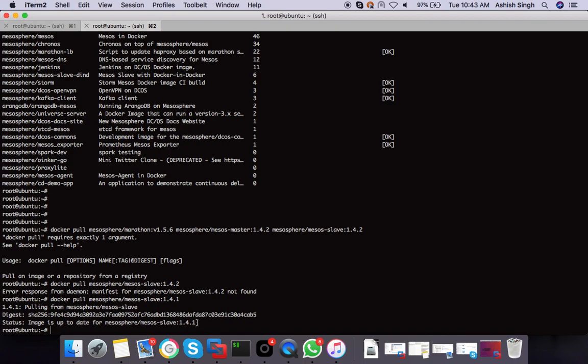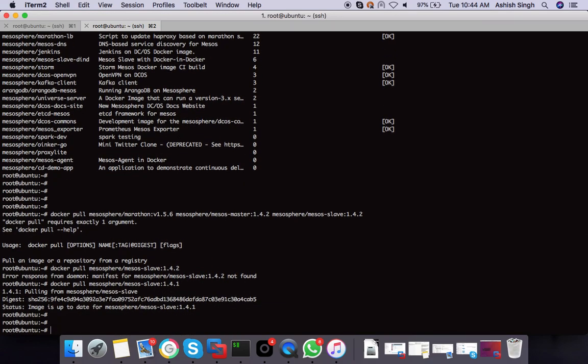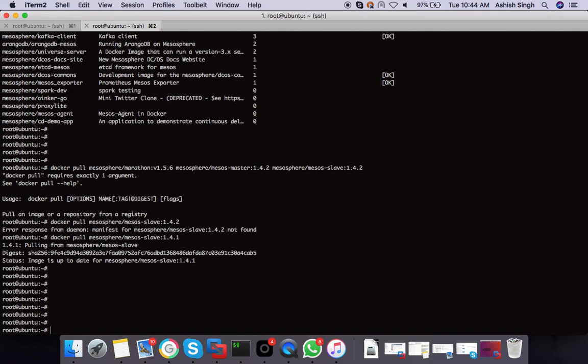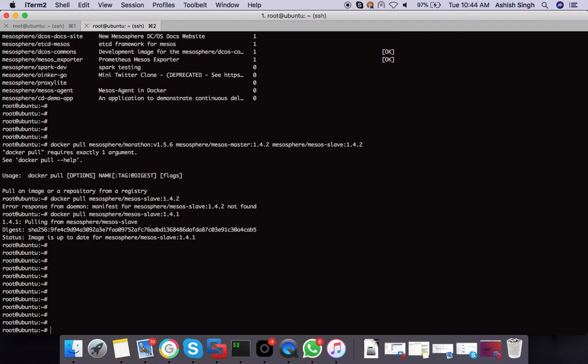So it is telling that your Docker image is up to date. For Mesosphere, Mesos-Slave 1.4.1 is already installed. So when you do these things, it will directly pull from the server. And if you have a good internet connection, it will download in some 5 or 10 minutes. Okay. So here are the commands: docker run, and do the same things with the Zookeeper also.